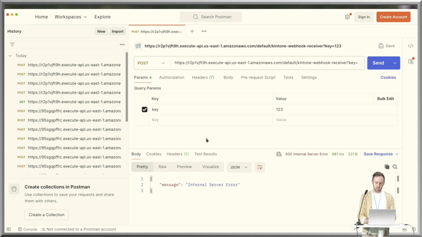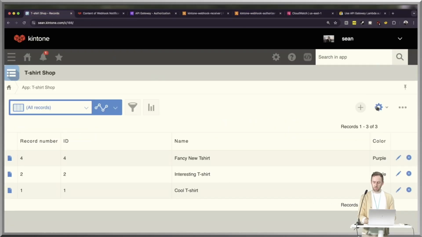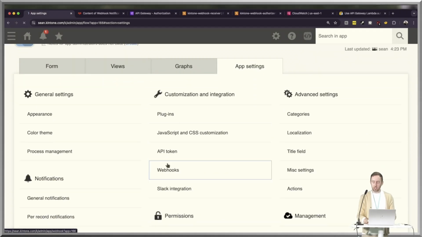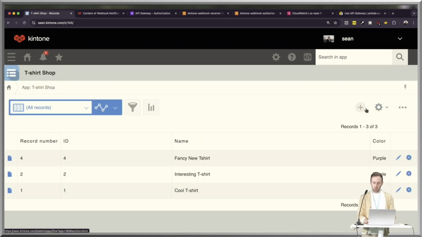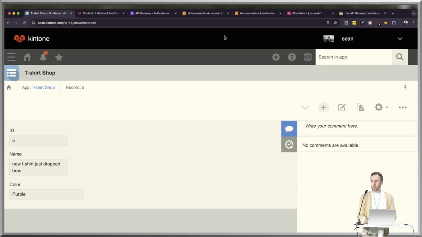So let's go ahead and test this out on Kintone instead in our t-shirt shop. I'm just going to double check that our URL is correct for our webhook. Question mark key is equal to 123. All right, looks good to me. And we're going to create a new t-shirt. A new t-shirt just dropped. Bros. And this one's going to be purple as well. I click on save. And let's go see if it shows up in our logs.